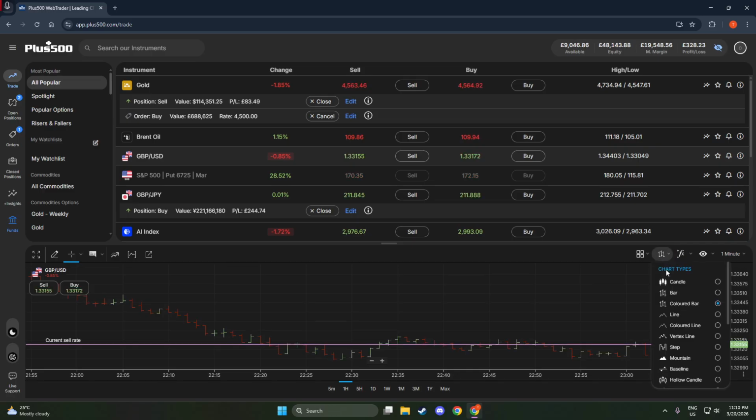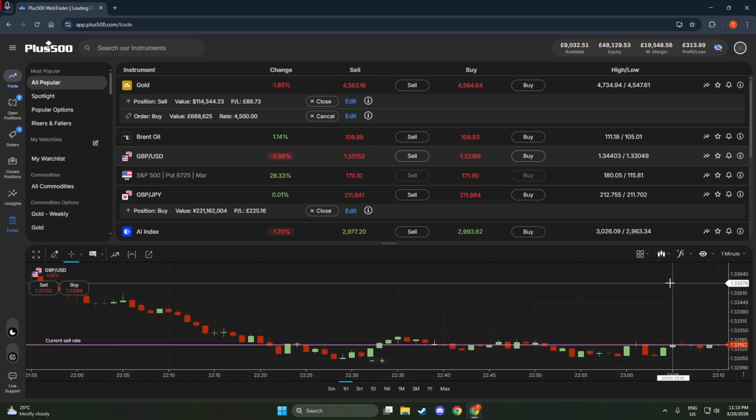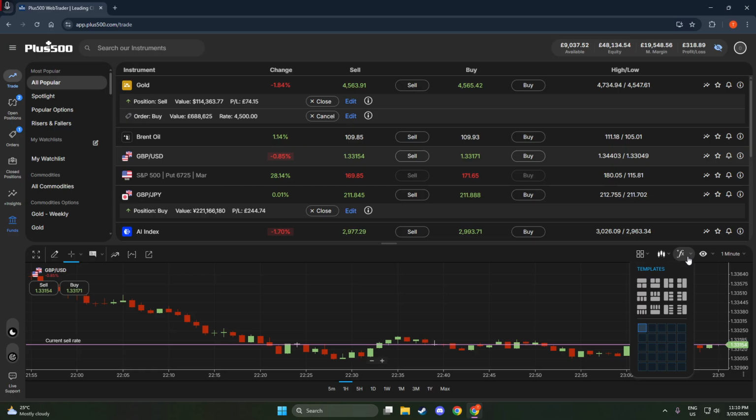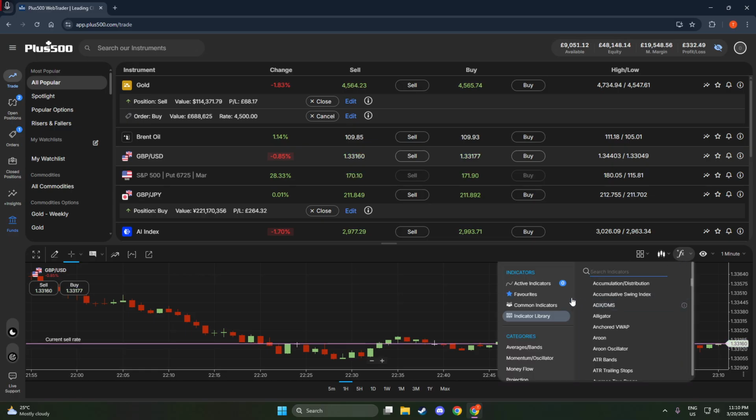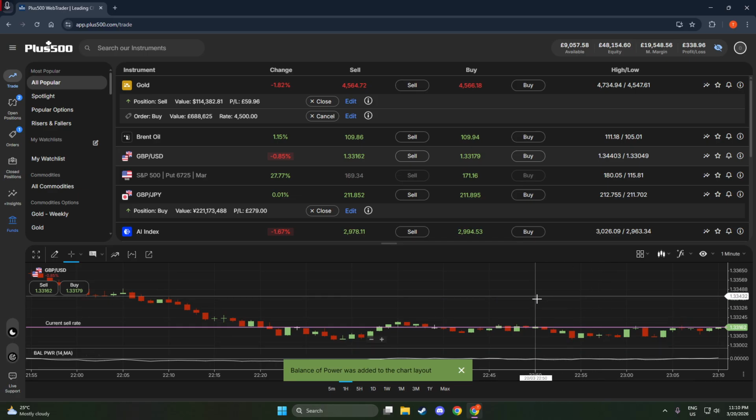To deepen your analysis, click the Indicators button. From here, you can add tools like MACD, RSI, or moving averages. The MACD can highlight momentum shifts, the RSI can help identify potential overbought or oversold conditions, and moving averages can smooth out price to reveal trend direction. Add them one at a time so your chart remains readable, and focus on what actually helps your decision-making.